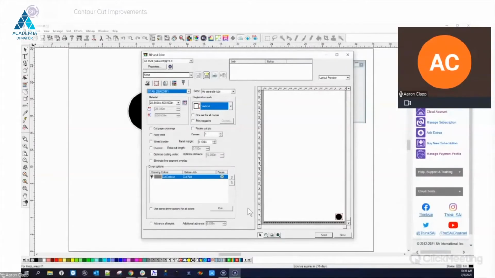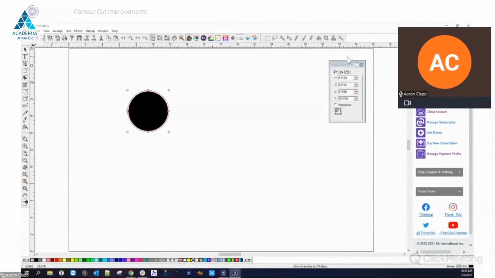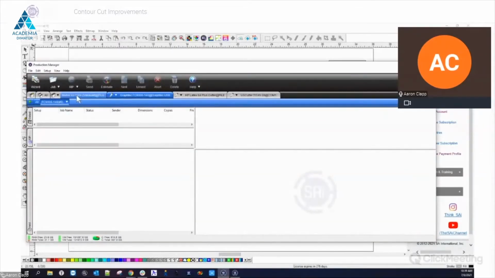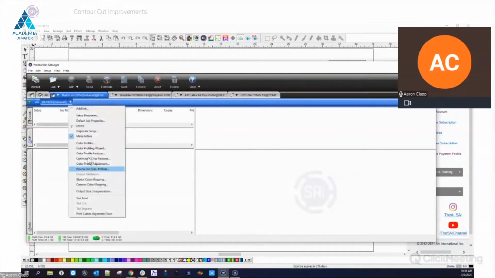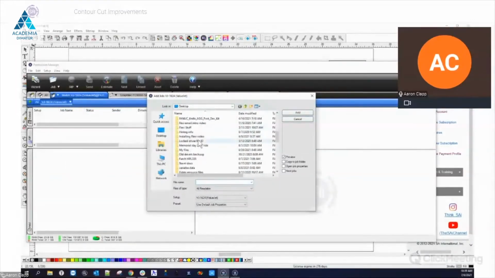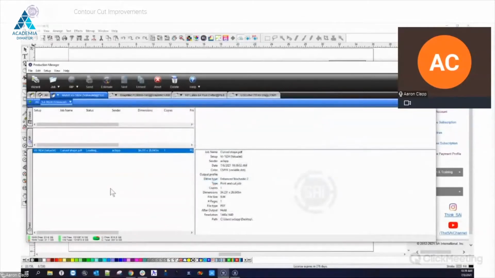Okay, so another one is going to be contour cut previews in Production Manager. If you use a workflow where you import jobs into Production Manager, it might be nice to see what that cut looks like. So if I open up Production Manager, I'm going to grab my Muto here, and I'm just going to add a job to it that has a contour cut. I already saved this ahead of time. If I can remember what I called it. Here we go. So this is just a bunch of curved shapes with a contour cut on it. And we'll finish loading here.